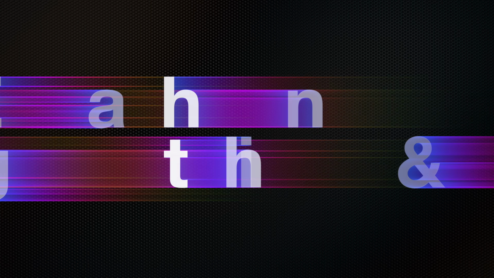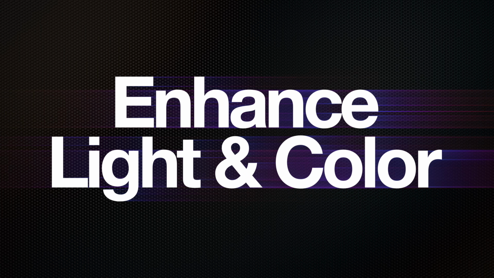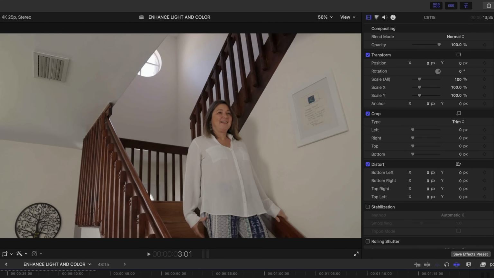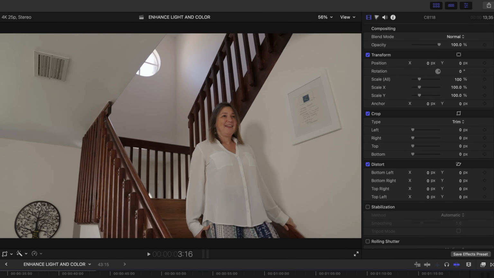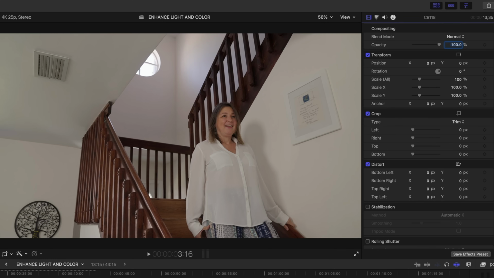Let's do it. The first new feature is called Enhanced Light and Color, and it's a machine learning powered tool to help you automatically color correct your shots. Let me show you how it works. So here we've got a shot of this woman coming down the stairs, and I can tell you we shot this in log, and if I open my info inspector, you'll see that I have the appropriate camera LUT applied. So that's where we are in our color correction process.